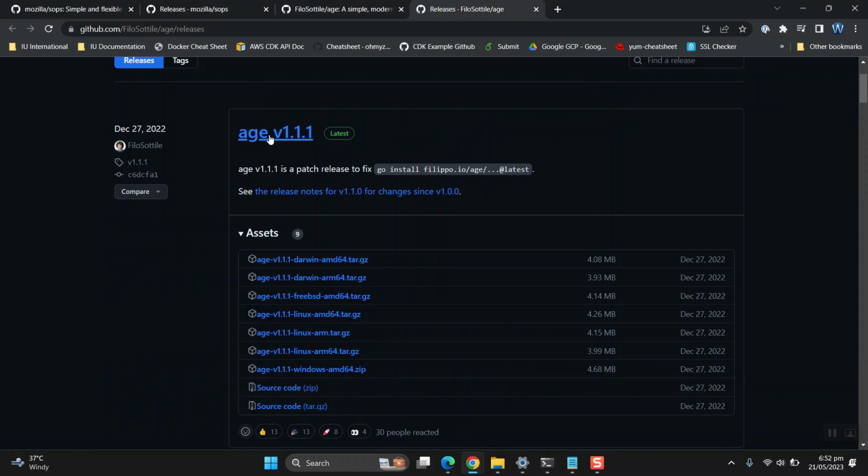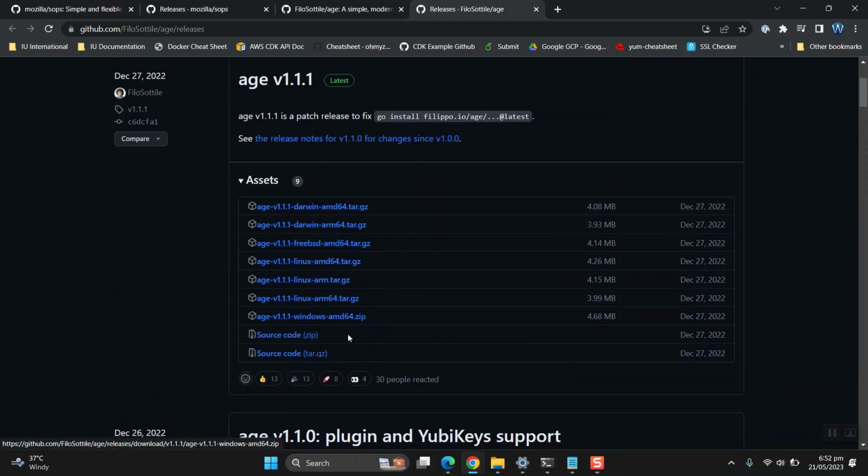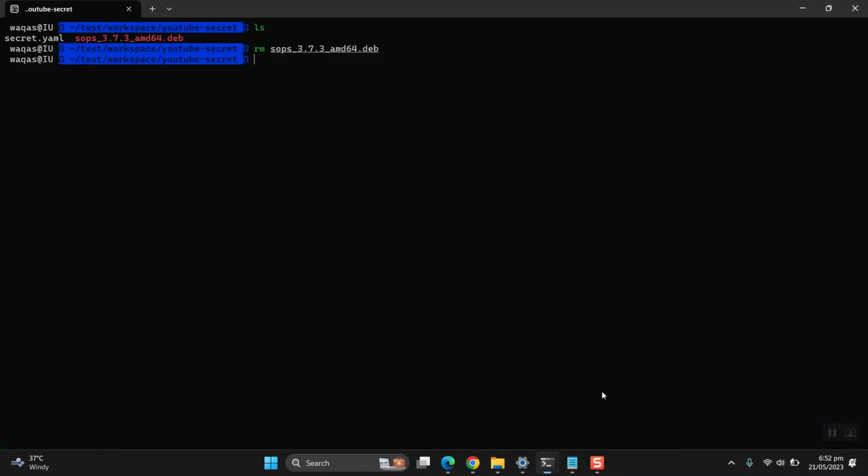Simply go to the release page. Different releases are available. Just copy this onto your machine. Once it's downloaded, untar it and move it to the /usr/local/bin folder. Just move the package there, and age will be available. You can check it with age --version. You can see age 1.1.1 is installed on my machine. That's pretty much it.